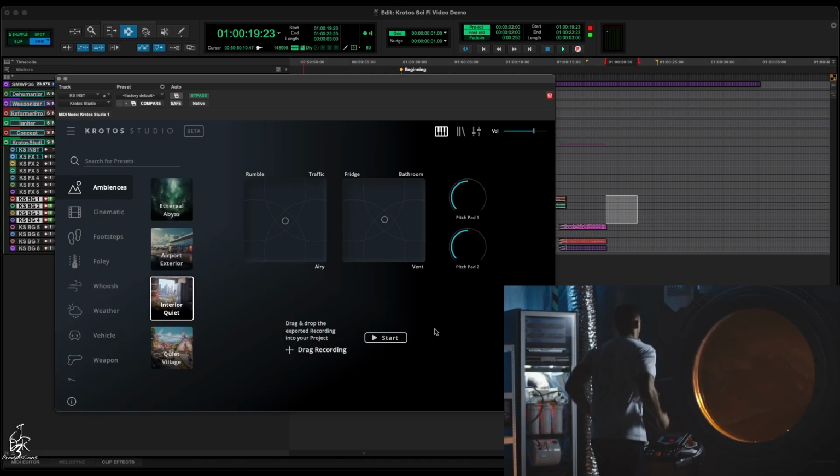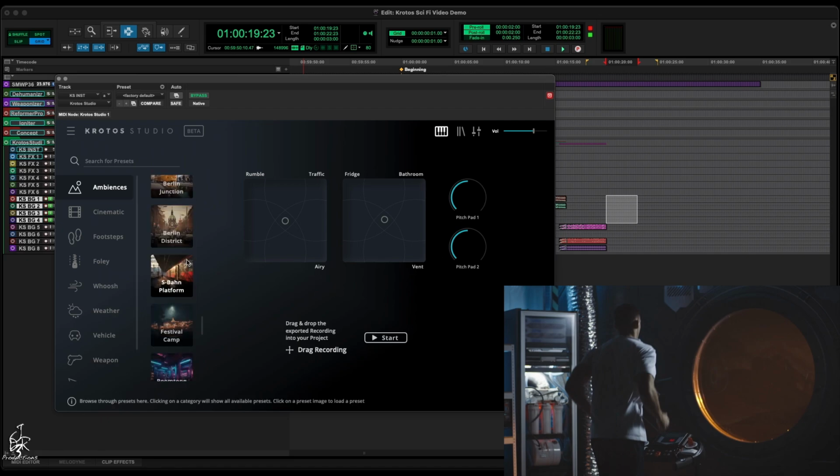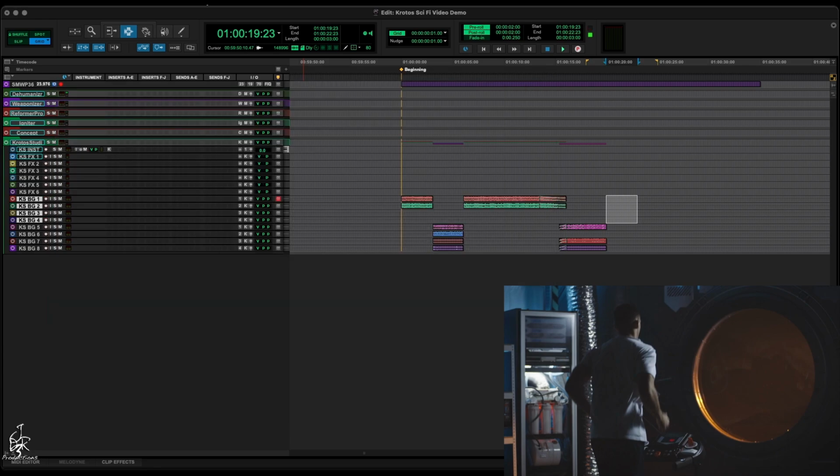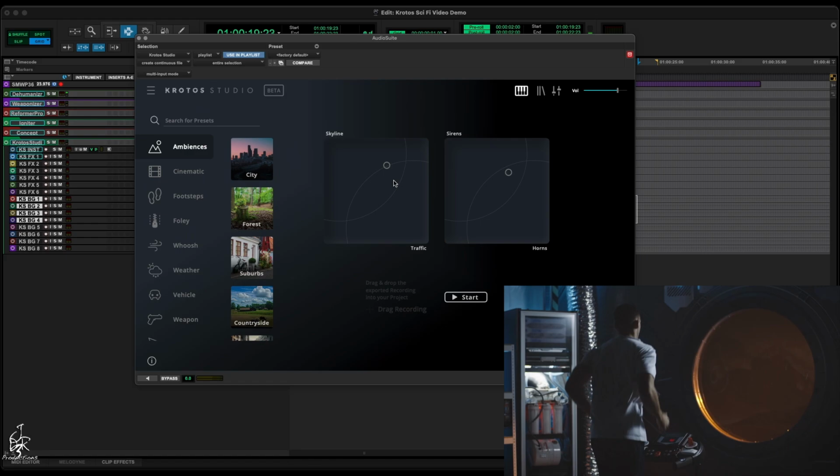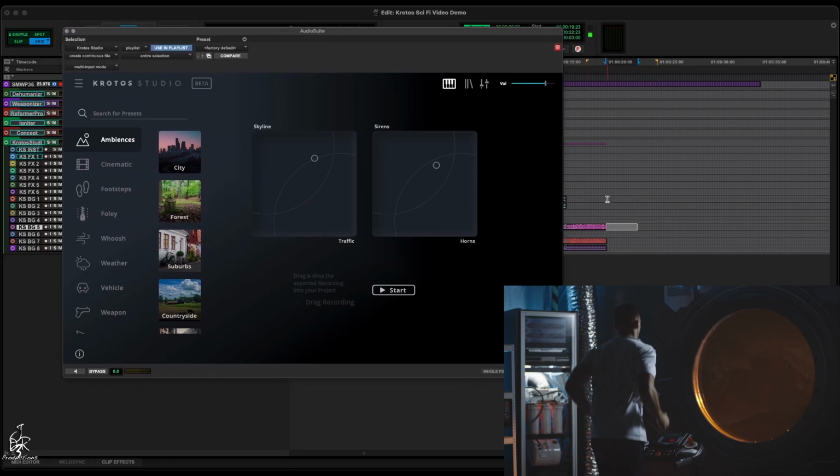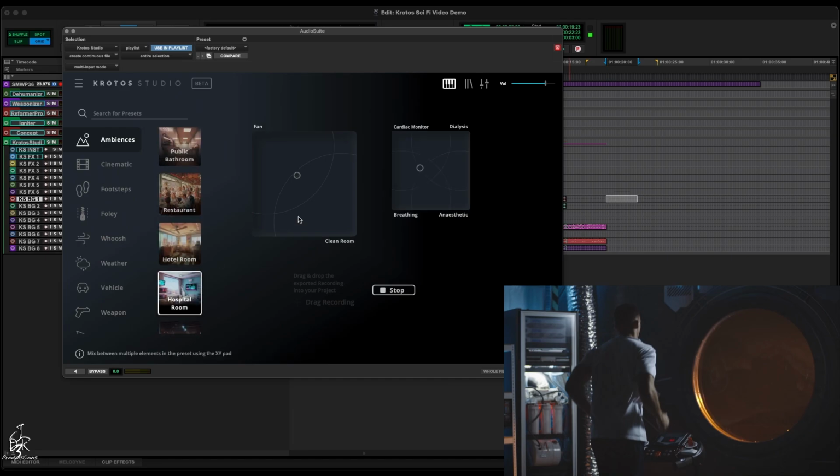We're going to show you the other way that you can use Krotos Studio to make these wonderful background type ambiences. We're going to go up to AudioSuite and go to Krotos Studio. And what's great about doing it in AudioSuite is that you can just highlight your region length. So we can pull up the hospital room, we can go ahead and preview it and come up with what we want. And once we have it, we can just hit render.